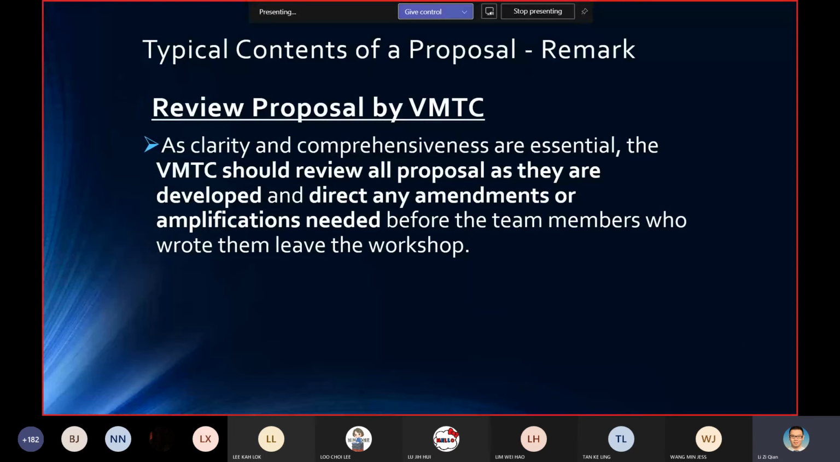Okay, but of course you have some remarks here that you need to bear in mind. Firstly, definitely your development proposal needs to be reviewed by the VMTC at least. Why? Because it is to make sure your proposal is comprehensive, as well as clear as possible.